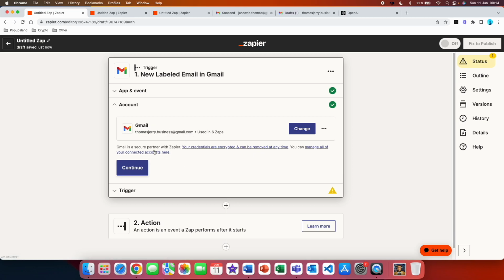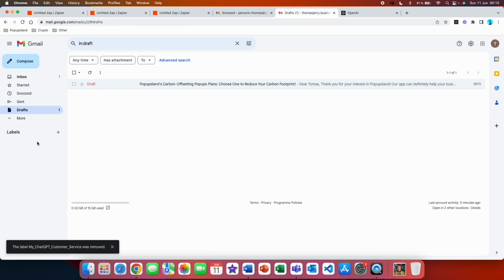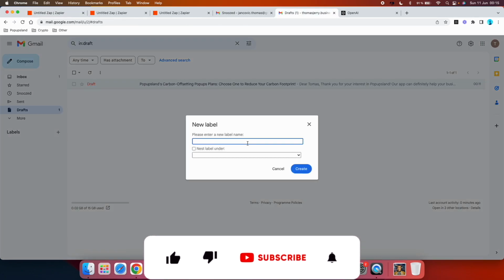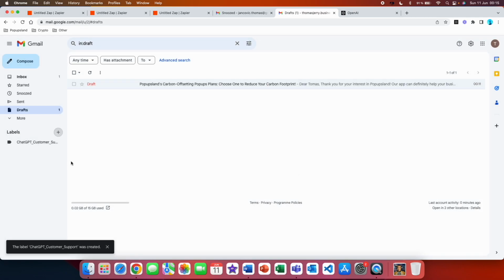We have our Gmail connected. And right now, let me show you what the label actually means. In Gmail, if you go here, you can create your own label. Here, you can give the label a name. In my example, I named it ChatGPT Customer Support. We are going to create this label. And you can see that it has been created over here, right?